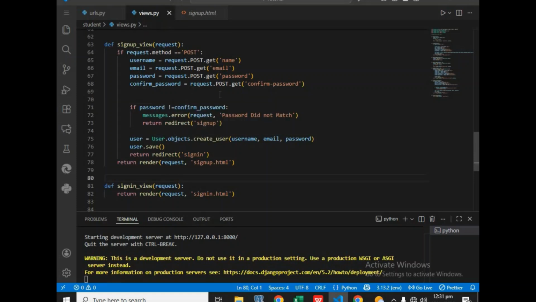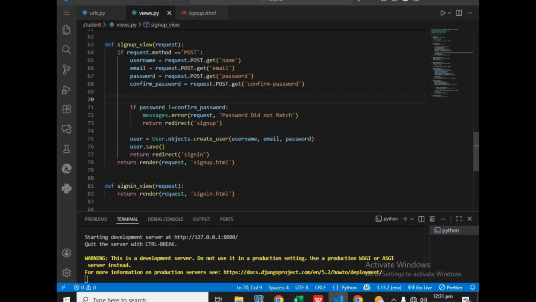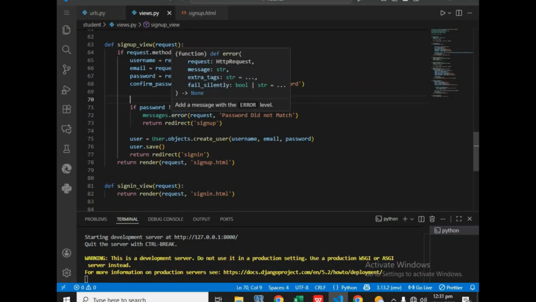Now we cannot use the same name, because this is what we have in our template. So we just say confirm underscore password equals request dot POST dot get, what we have in our template here. But when we are defining our own variable here, it should be different. So that's how we say if password is not equal to this confirm password, give us this.